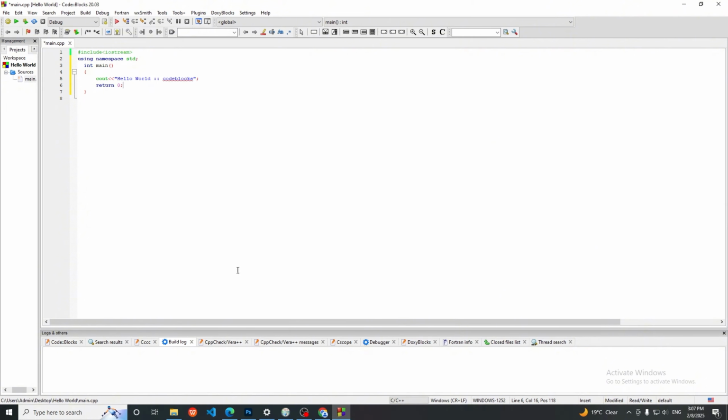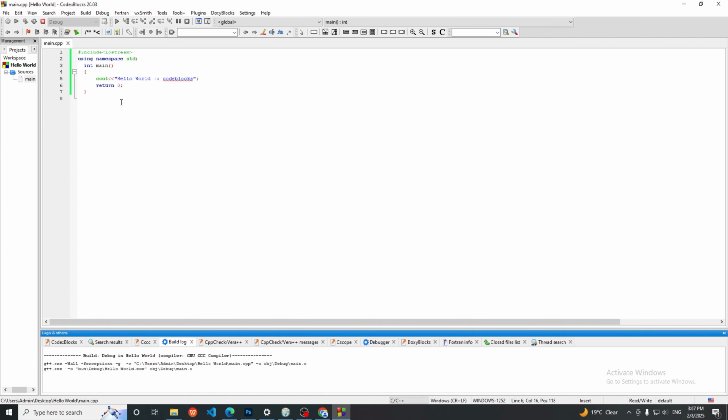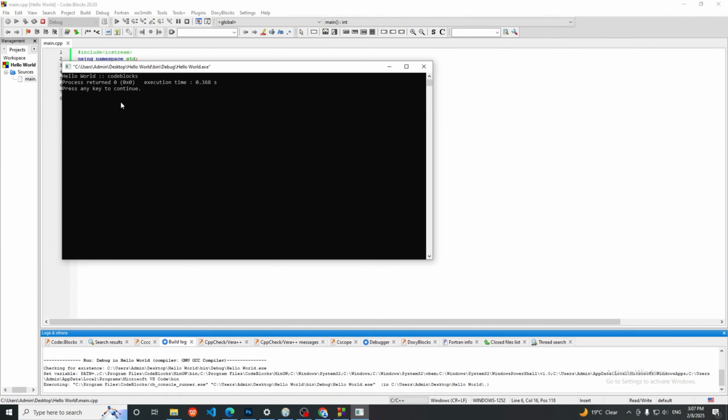Alright, I have typed up a basic C++ program. Now let's run it. To run the program, just press F9 and CodeBlocks will compile and run the program. Very good. If you see this message, that means CodeBlocks setup is working perfectly. You just wrote and ran your first C++ program. It might not be the first, but you did it.